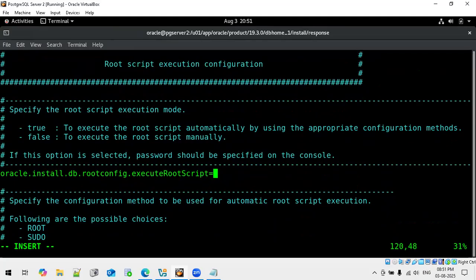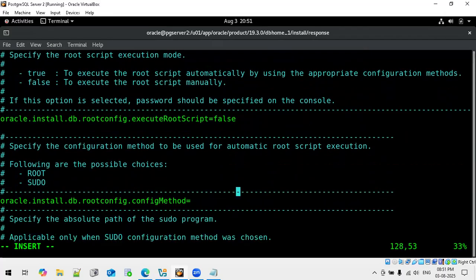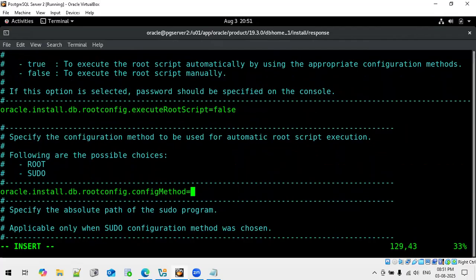Oracle install DB root config execute scripts. If you want to run the root scripts automatically, at the end of the installation some scripts will have to be run. If you want to run them automatically, you can specify. But here you give false. We will run the scripts manually. This I think we don't need to specify because we have made this false. Here there is no need to specify that.